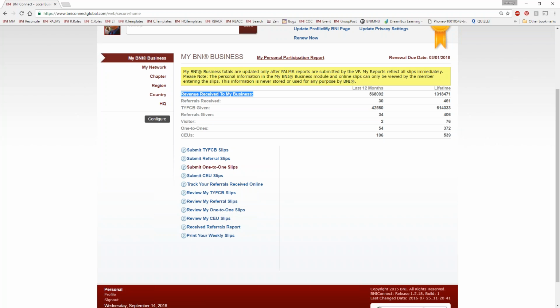So down at the bottom part of the screen here, we have the different ways that we submit our slips. We can submit thank you for closed business slips, referral slips, one-to-one slips, and CEU slips. Below that is a link to track our referrals. So as we receive referrals in BNI Connect, we can actually track the progress of those referrals.